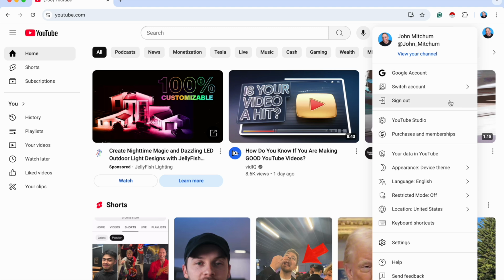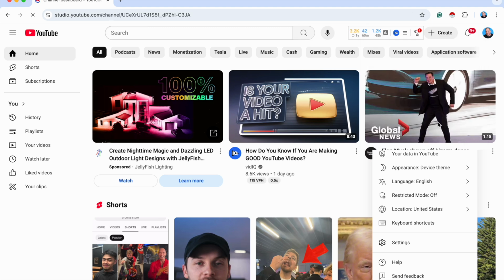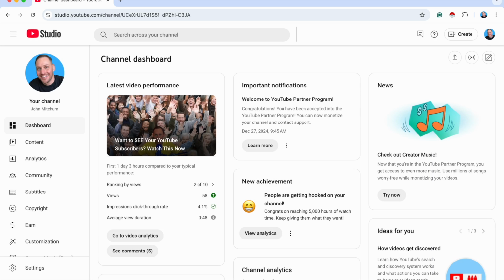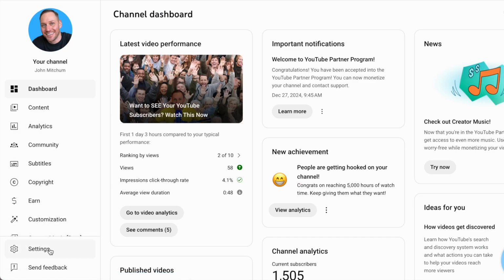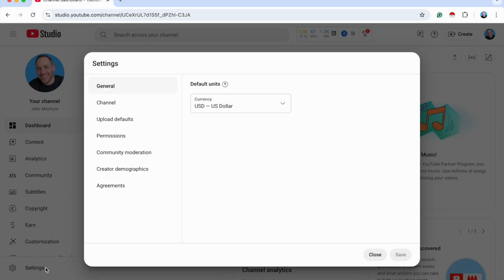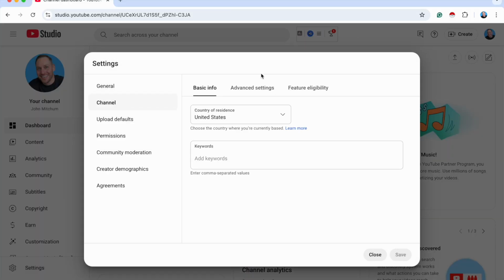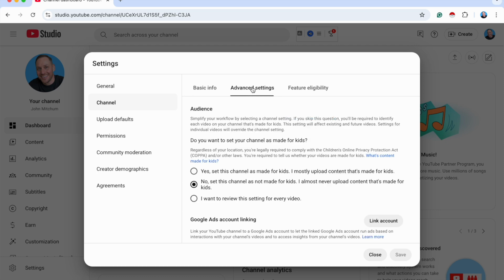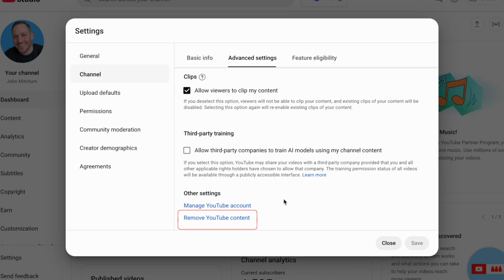And then from there, you're gonna go to YouTube Studio. And then we're gonna go down to settings over here on the left side. And then click on channel. And then we're gonna go to advanced settings. Then you scroll all the way down and we're gonna click on remove YouTube account.